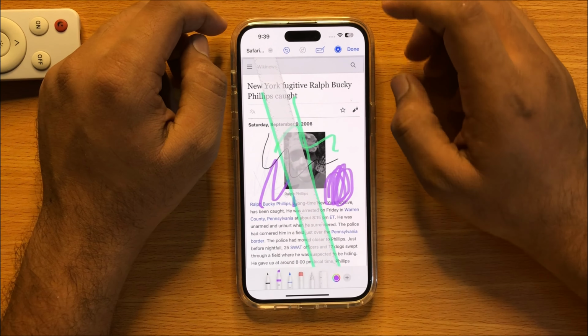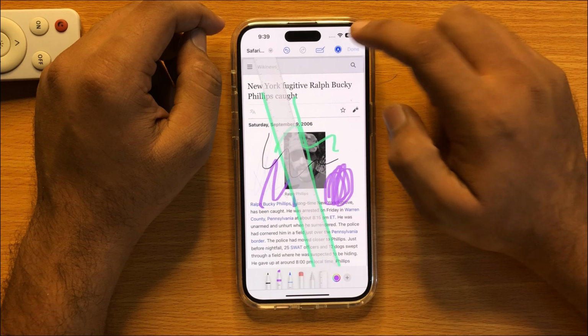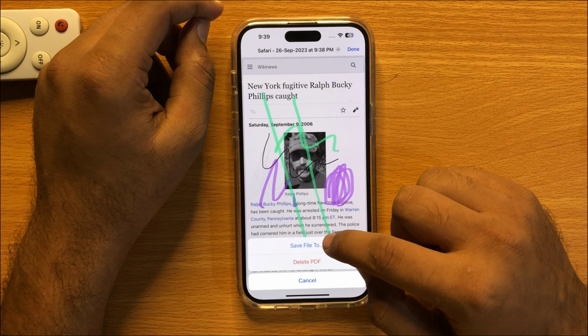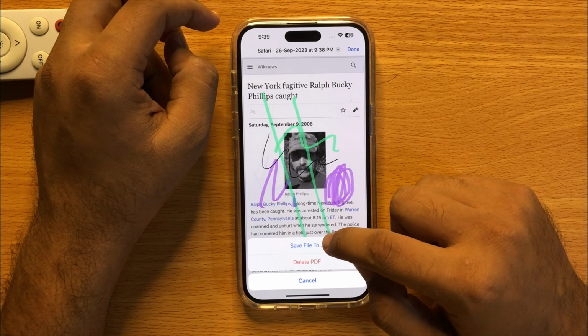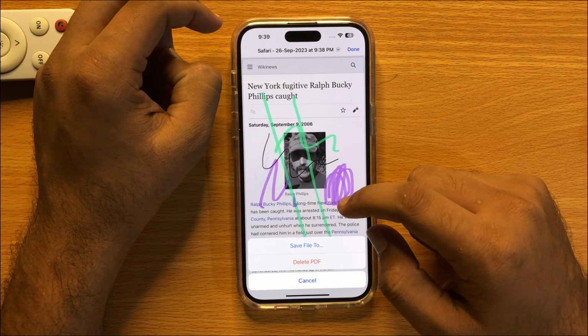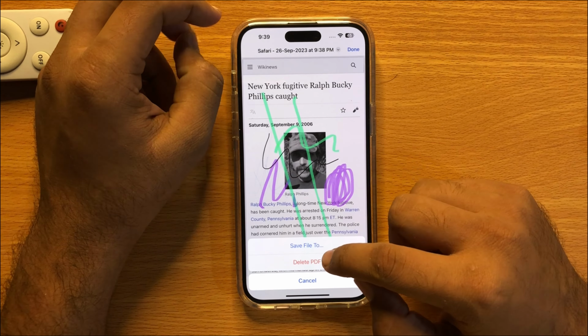So after doing markups, simply click on done. If you want to save the file, then click save the file, and if you don't want to save the file, simply click on delete PDF.